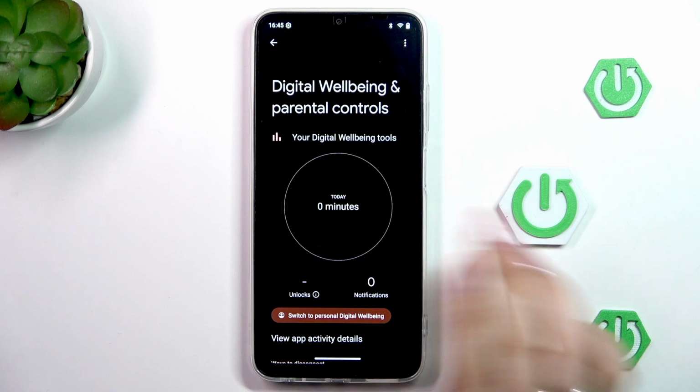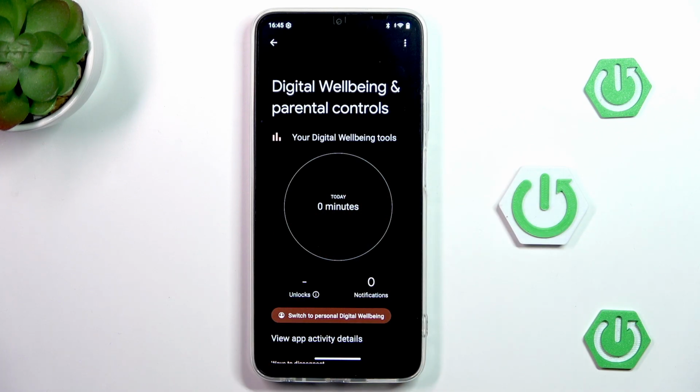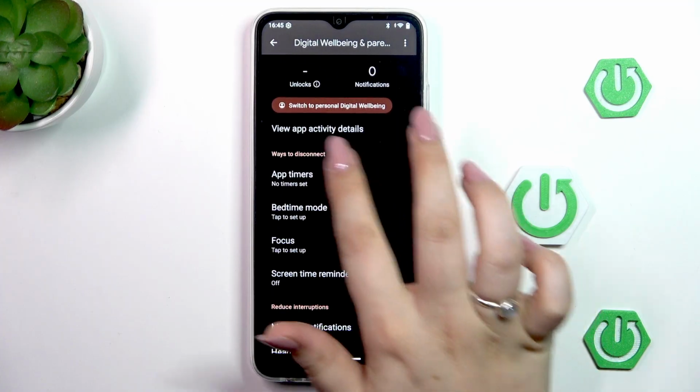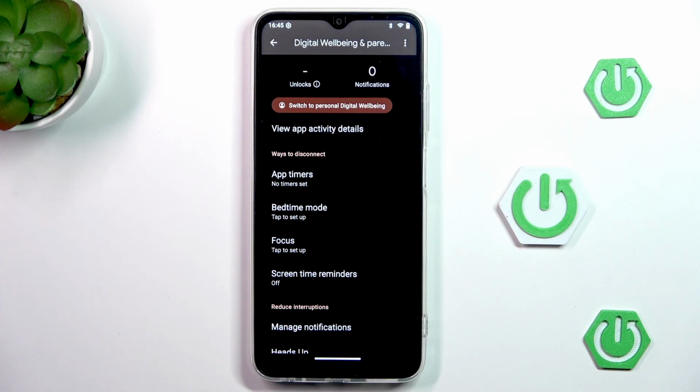Moreover, after getting back to this section here, and after deciding that you're spending too much time on the specific app, for example, you can swipe down and locate ways to disconnect. I will not discuss all of them, but I just wanted to draw attention to this section because you can really limit the time you're spending on the screen.